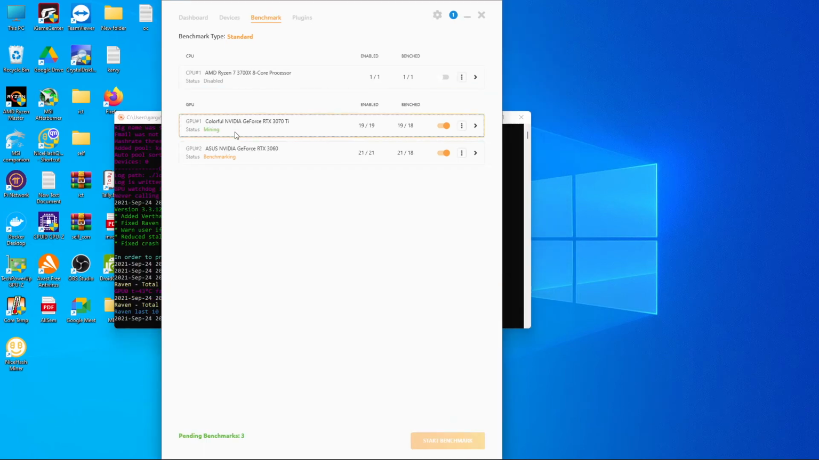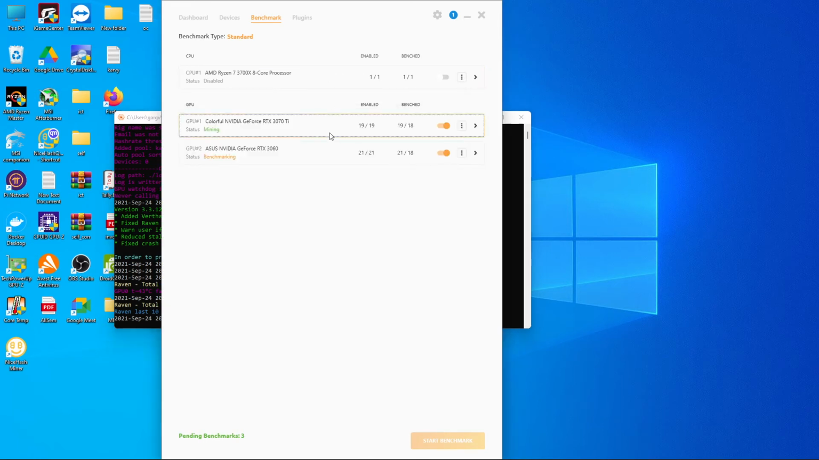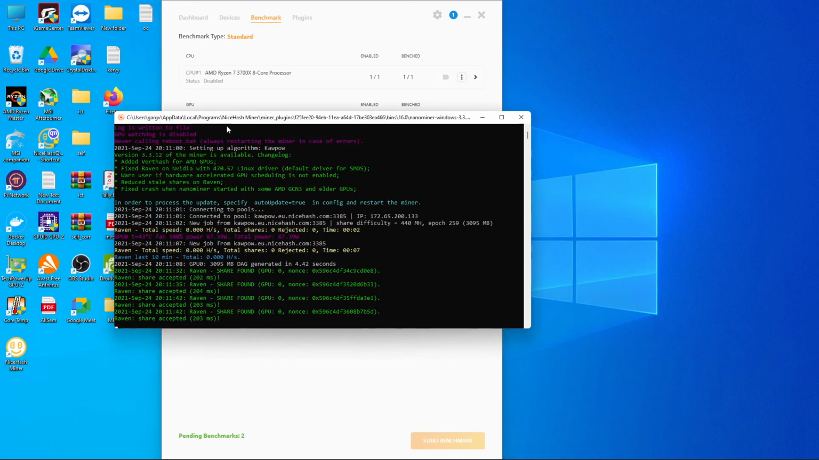So here one of the benchmarks is done, and it has started mining right now. It is mining, and the second card is still benchmarking. When the second card is done with the benchmarking, if they are mining the same coin on the same algorithm, this window will close and a single window will open which will be mining using both the cards. If both cards are mining different cryptocurrencies or different algorithms, then different windows will pop up like this one. There will be another window like this one which will be mining.